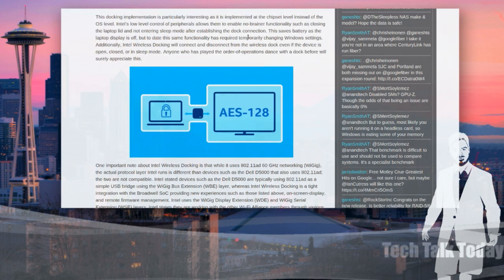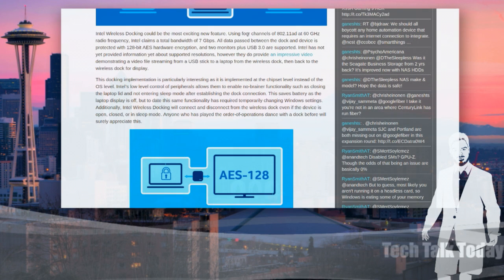Anyone who has had to mess around with the dock before is going to appreciate how nice it is just to be able to sit the laptop down on a surface and have everything connect. That is so cool, especially if you can do charging and video. And USB 3.0 too would be a great question. Intel wireless docking is also going to have 802.11ad, 60 gigahertz radio frequency with a total bandwidth of 7 gigabits. All data passed between the dock and the device is protected with 128-bit AES hardware encryption. Two monitors plus USB 3 are supported.